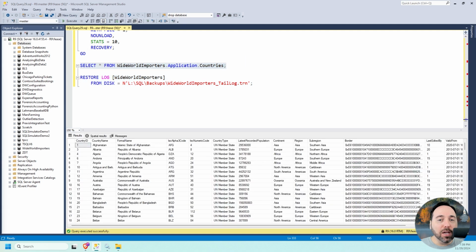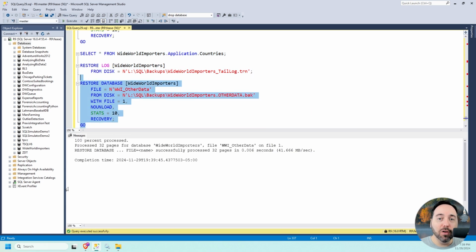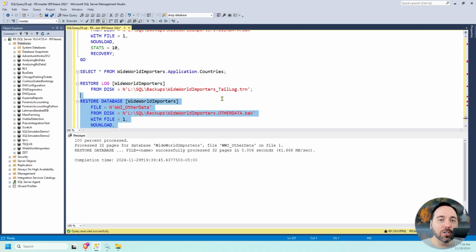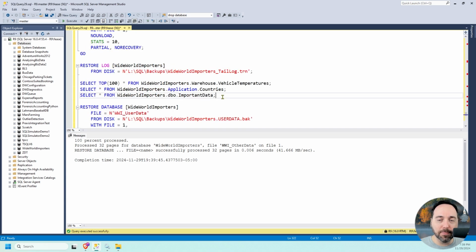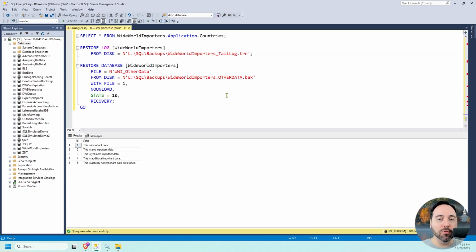And we can wrap things up by restoring the other data file group. Notice that when I run this one, we don't get that message. So the other data file group is up and running, meaning that we have successfully restored Wide World Importers from file groups. That demo covered a lot of content, I know.